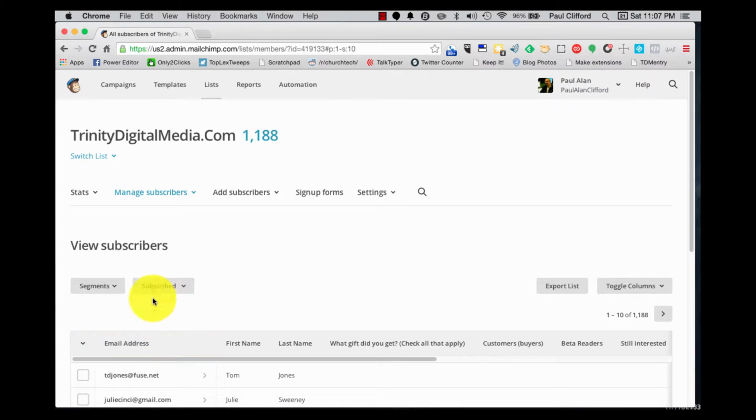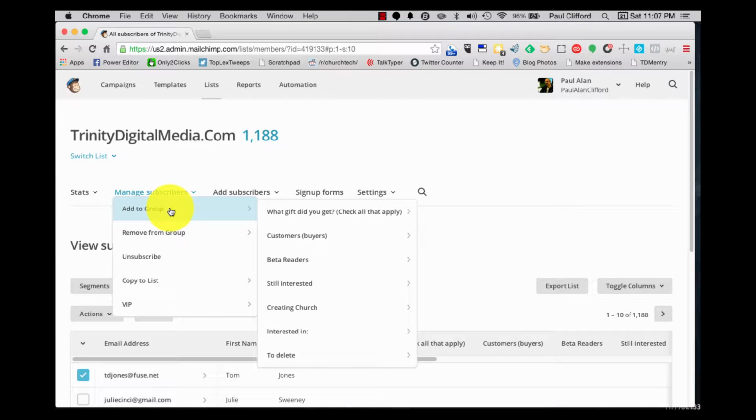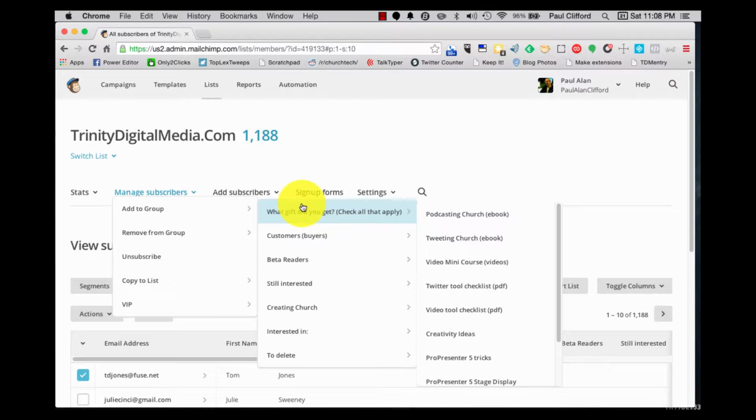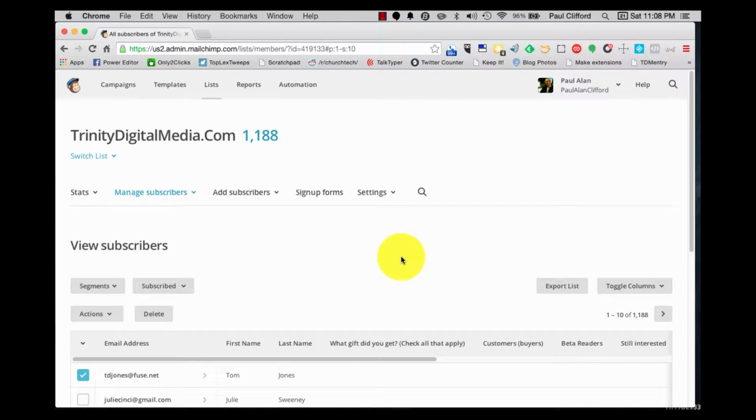Now, what I want to show you is, I'm going to block off these names down here, but what I want to show you is that once I get them on the list, I have them segmented. So if I were to click on this one, it would give me an action here, and that is where I can add them to the group. So I have a group based on what gift people got, and that tells me what they're interested in, so I can send them emails that are appropriate to them.